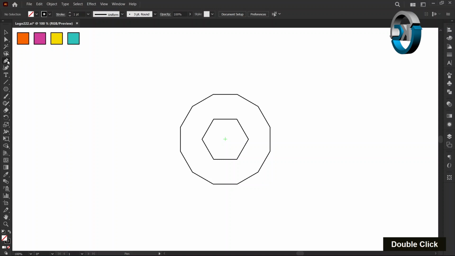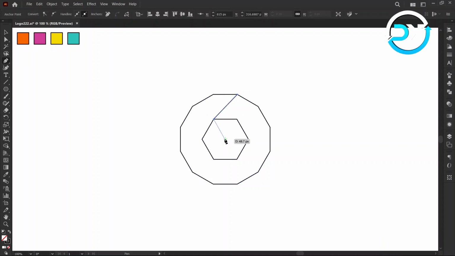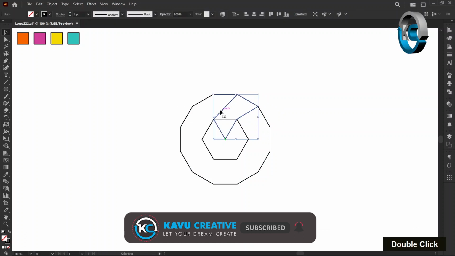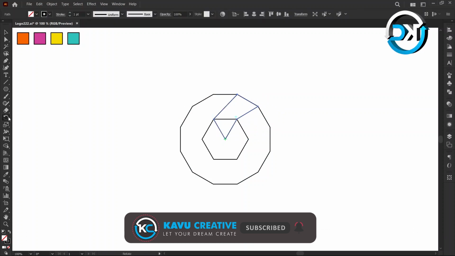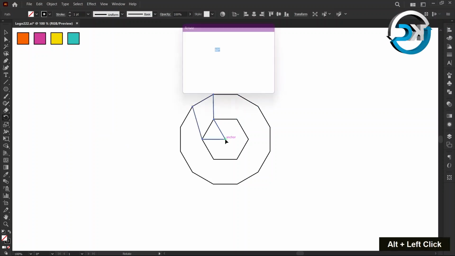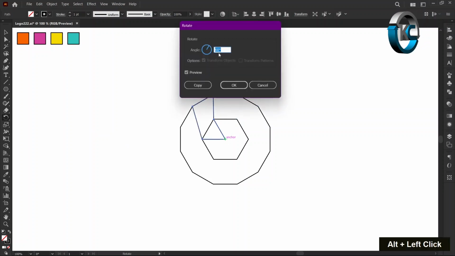Choose the Pen Tool from the toolbar. Create the shape as demonstrated. Now, select the shape and choose the Rotate Tool from the toolbar. Hold the Alt key, left-click on the center of the artboard, and set the angle to 60 degrees.